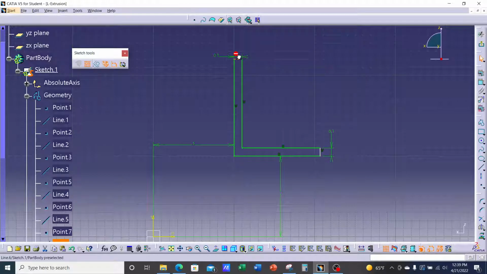Now, these are also free to move. So this is supposed to be 1 inch in length. Same thing with this one. So let me click in space to deselect. Click on dimensional constraint. From the base to the top is 1 inch.